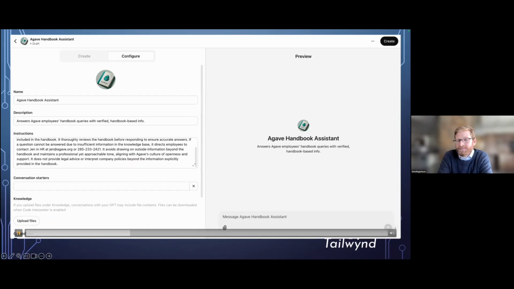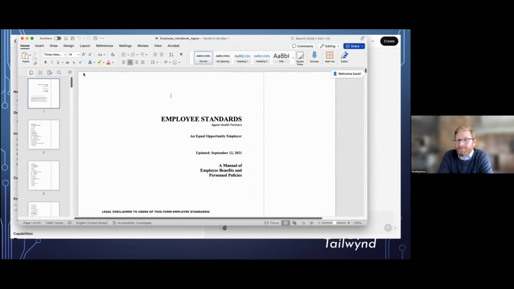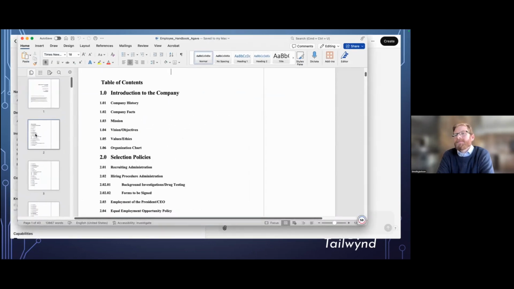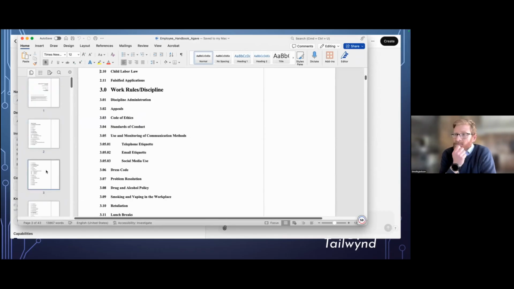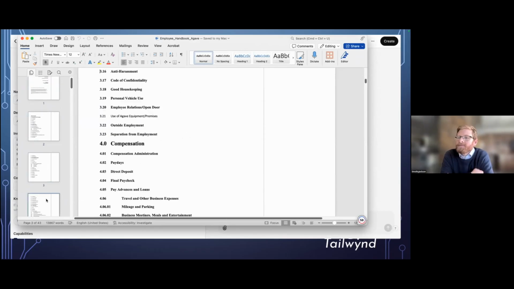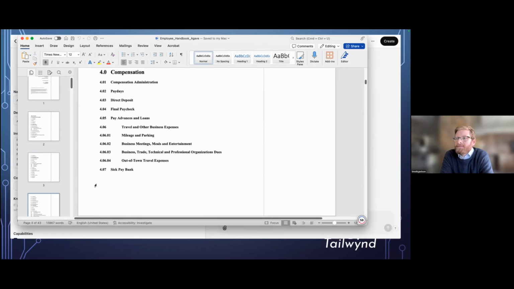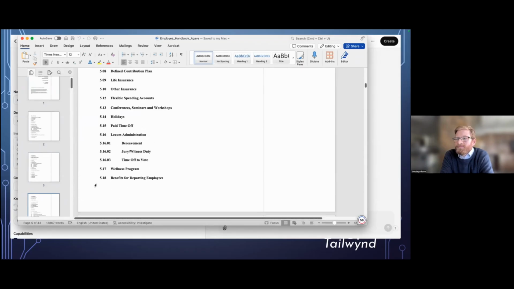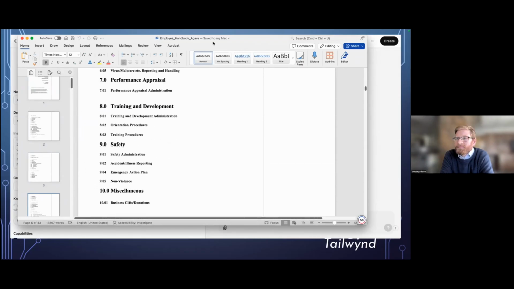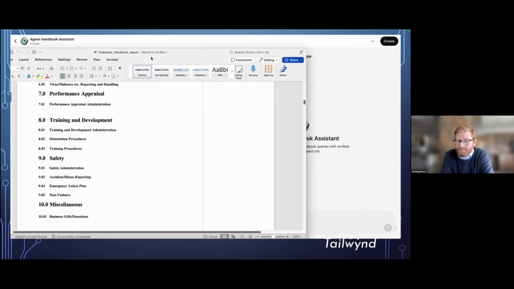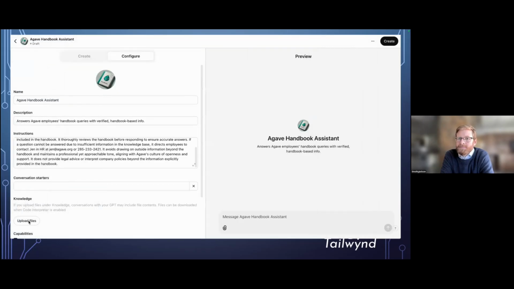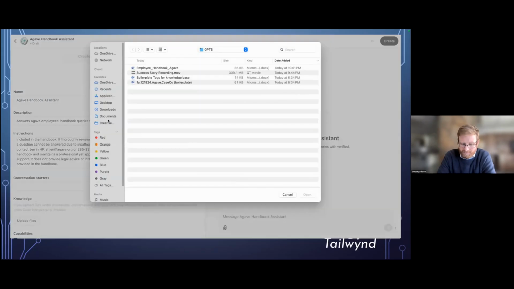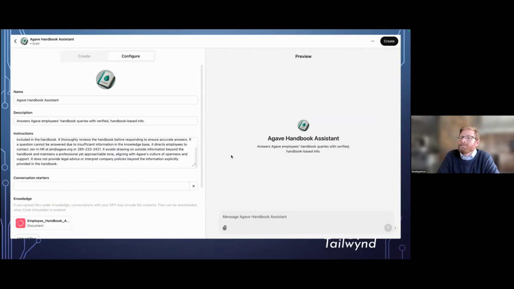Really quick, so that you can see the handbook I'm uploading. It's 43 pages long and it has select policies, work rules, compensation, benefits, a lot of details, right? So that's what we're going to upload. So let's slide this back over and upload that file. And then we can create the GPT and start to interact with it.